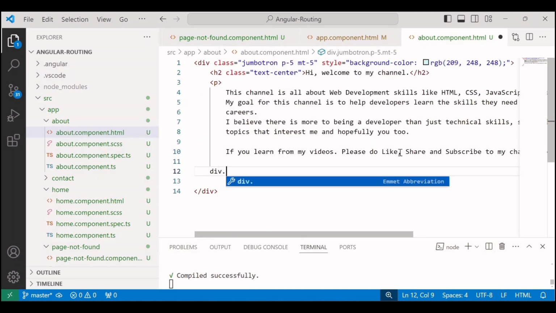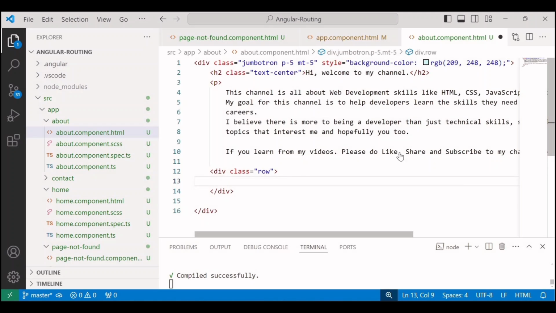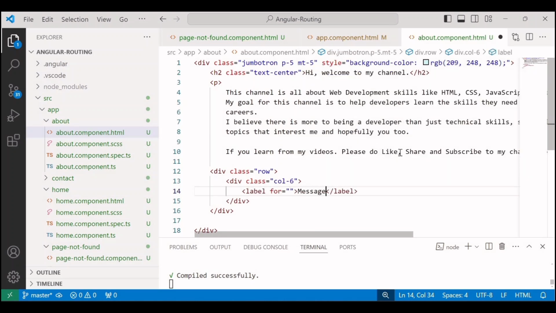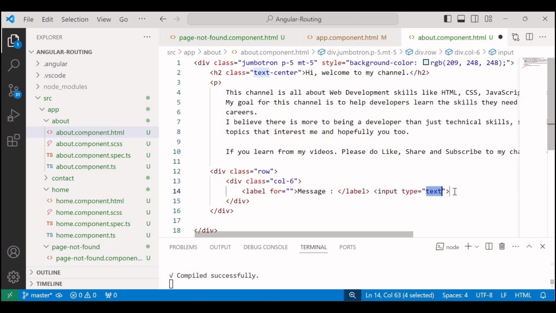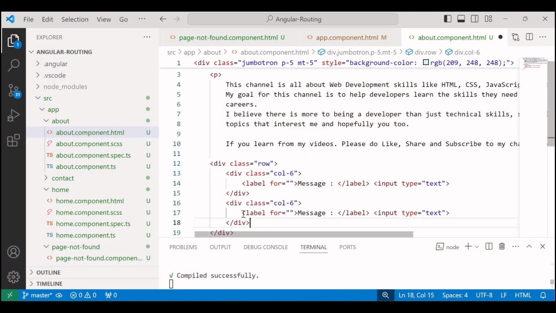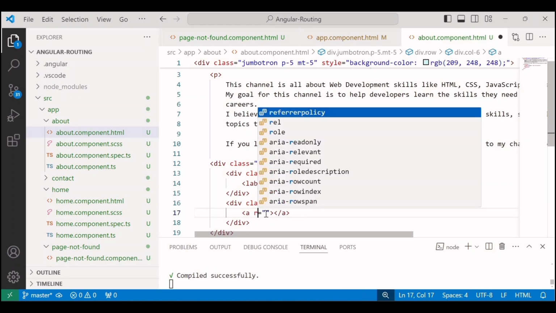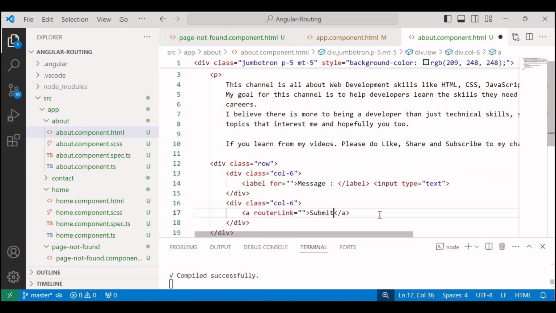For that, I'll take a div of class row. Inside that, I want one div of column 6. Inside that, I'll take one label with the name message, and I need one input tag of type text. And I want one more div inside the same row. Instead of this label and text, I will use the anchor with the routerLink directive and I'll give the name submit.